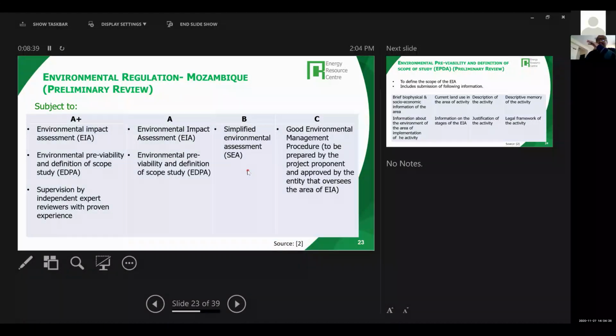For B projects, you have a simplified environmental assessment. So this will be just a checklist with the mitigation plan. And for C projects, good environmental management practices are basically prepared by the proponent, the project developer itself. As I mentioned, mini and micro will either be in B or C. A mini, a slightly larger one, may be in B, but micro obviously will be in C. But A and A plus are large hydro.